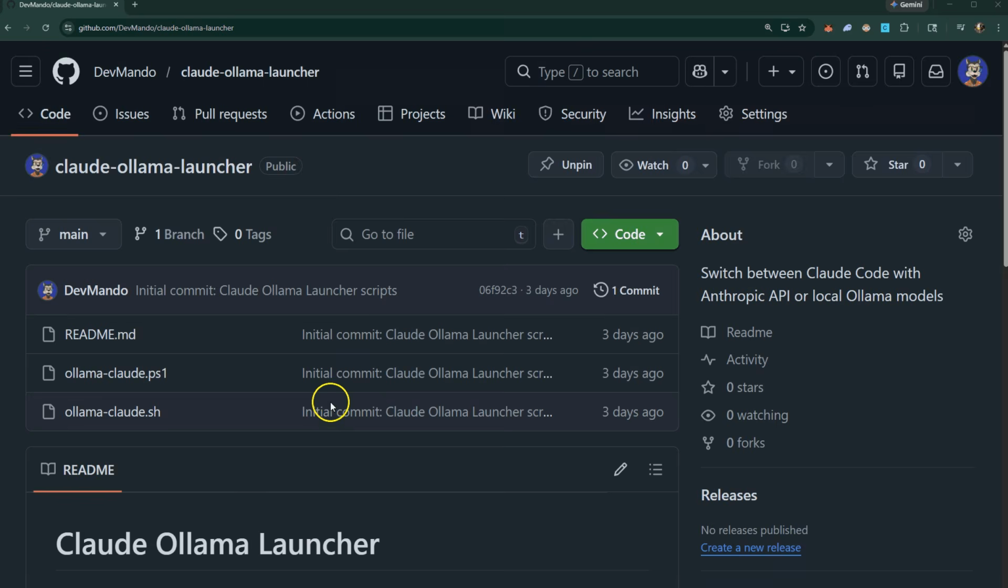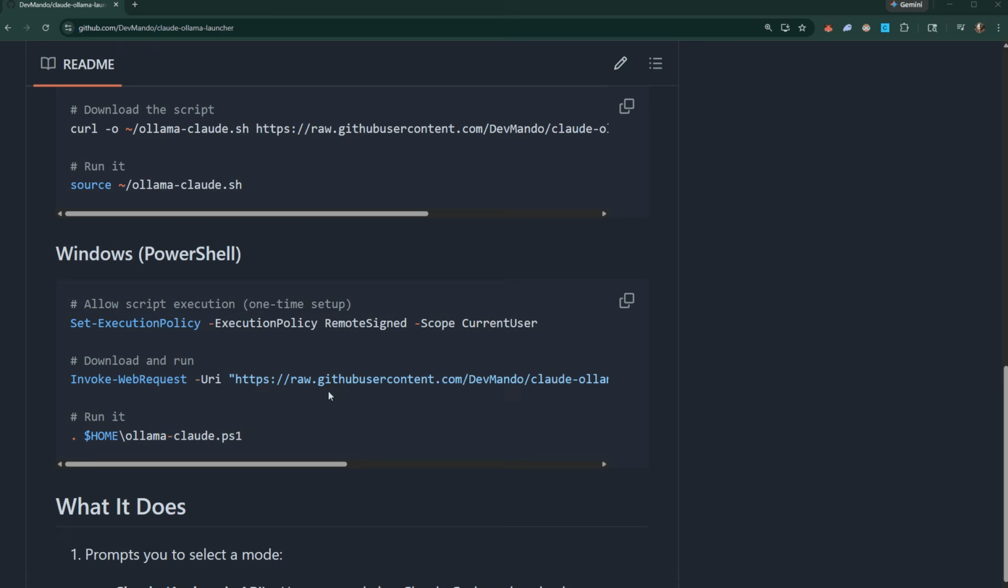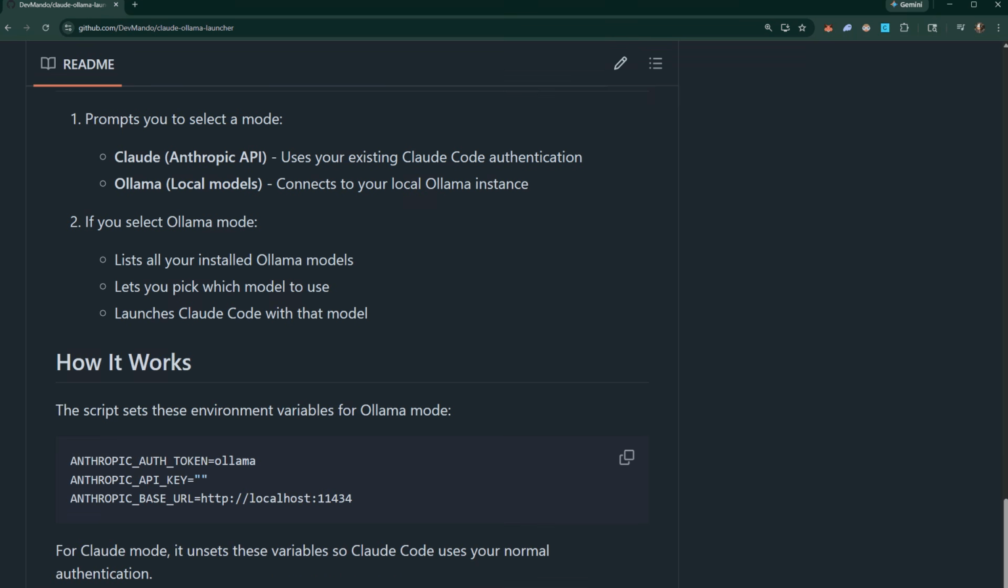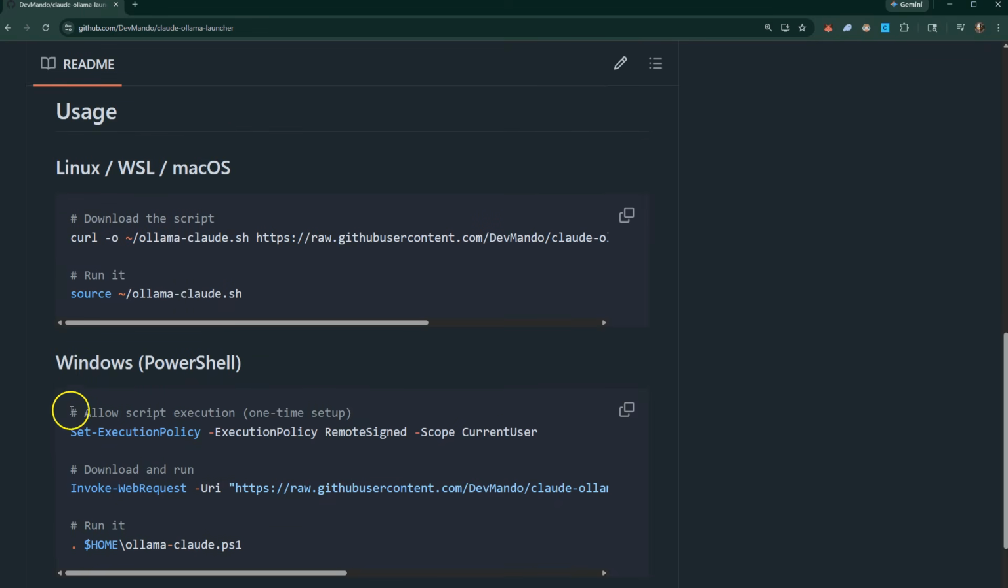All right, let me show you how to set this up. I've created two scripts for my personal use, but I'm sharing them with you guys. One is for Linux users and one is for Windows users. Both do the exact same thing. The only difference is obviously the Windows one runs in PowerShell. You can grab them from my GitHub and I've included the link in the video's description.